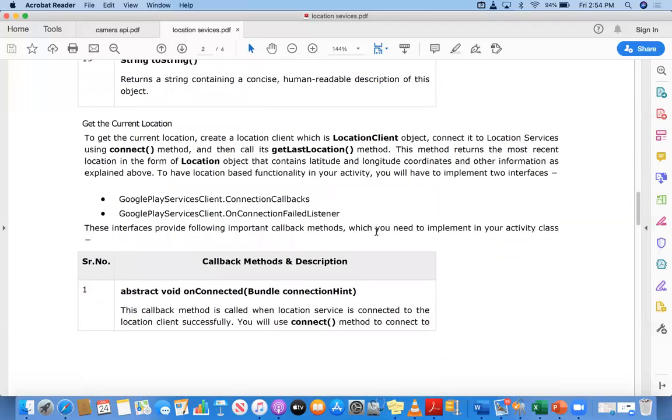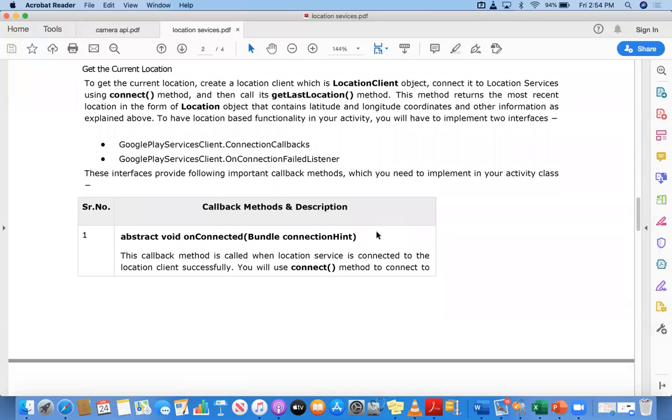And now moving on, get the current location. This is the next topic. Get the current location, as the name suggests, gives the current location of the person. So we have to use an object called location client object, which is used to get the current location of a person. It makes use of two methods. One is a connect method and the other is get last location method. Using these two methods, it is easy for us to get the current location of the person.